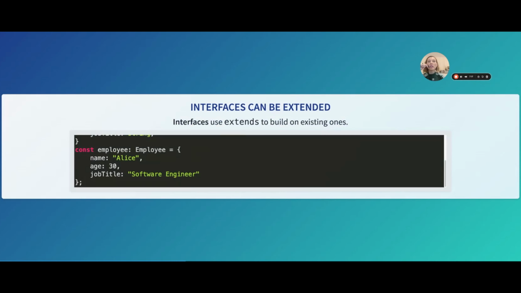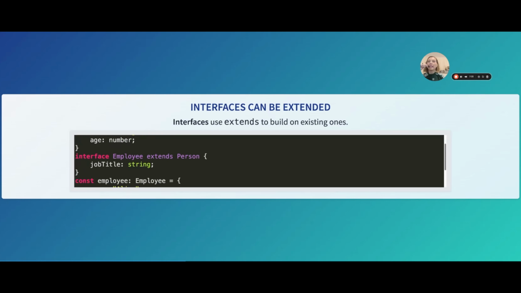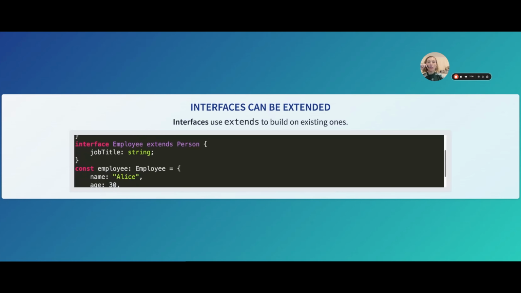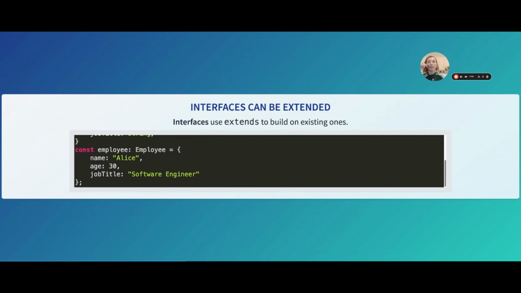So, interfaces can be extended. Interfaces are like building blocks you can stack. Using extends, you can create a new interface that inherits from another. In this example, Employee builds on Person, adding a job title to name and age. This makes it easy to create structured, reusable data shapes like blueprints for complex objects in big projects.